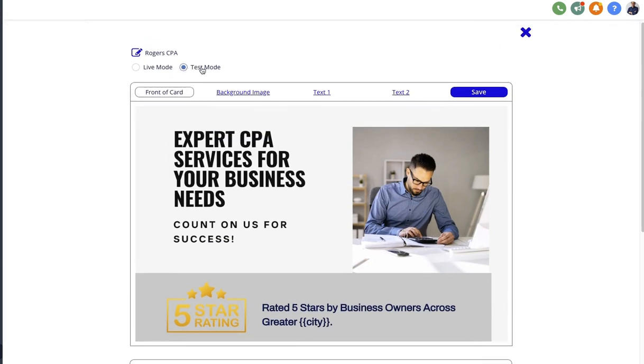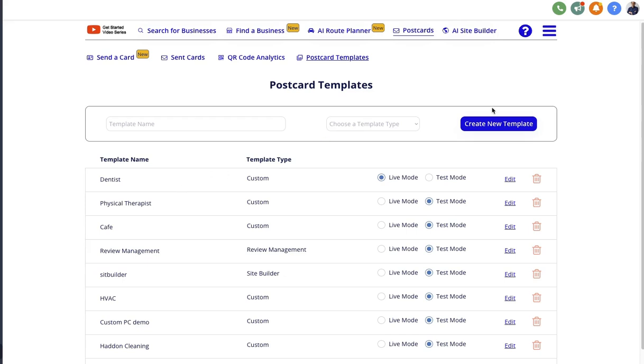Last thing I'm going to talk about is this test mode and live mode. We're going to leave it in test mode. If it was in live mode, it's going to send it automatically. Test mode simply means that we can see what the postcard would look like without actually sending one out the door. There we are. We are now all set.